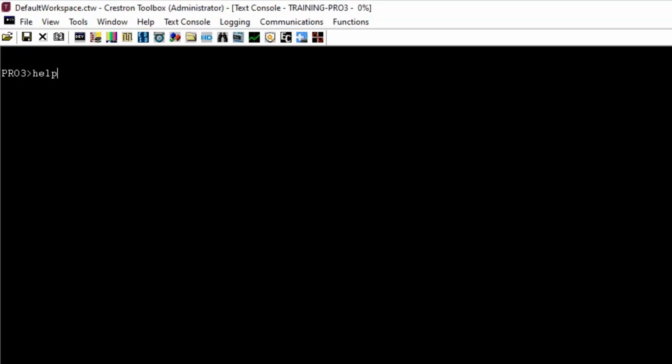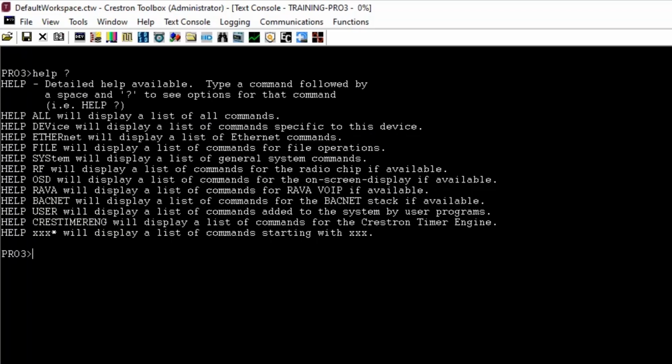To see how to format a command, type the command followed by a question mark. For example, if we type help space question mark, this will show the additional commands for help. Notice in the list of commands that part of the command is in capital letters. This indicates the shorthand version of the command. Only the capital letters are required for this command.